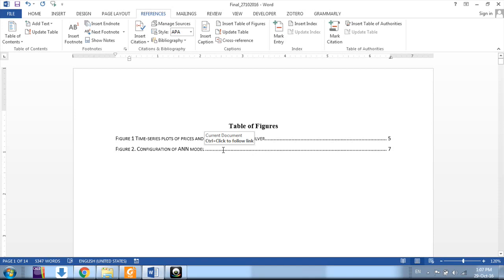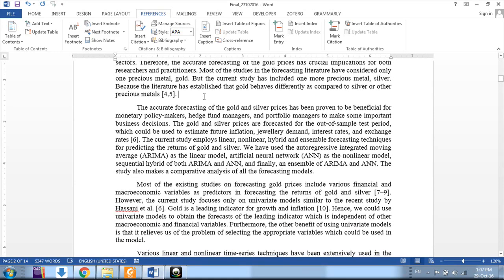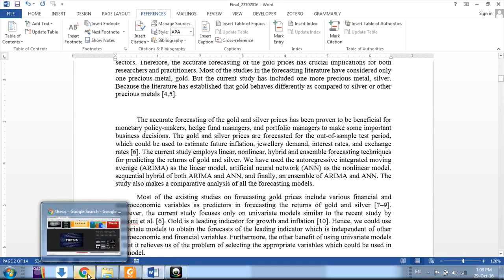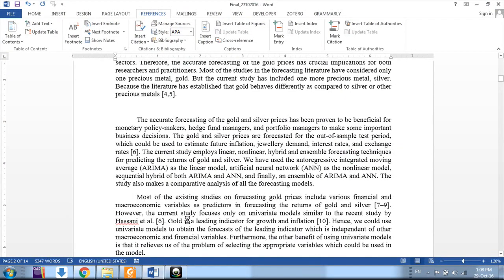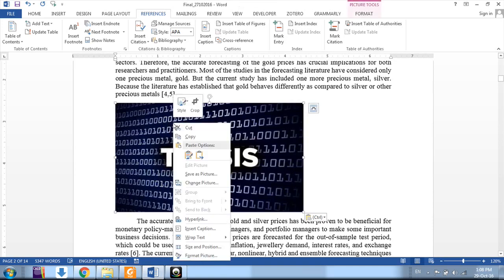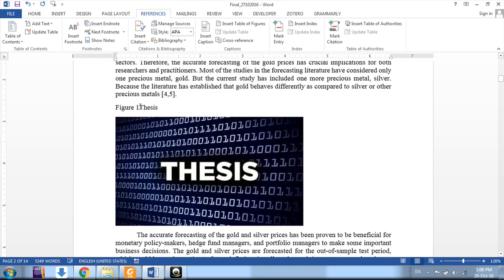Now the second thing: suppose you insert another figure, how do you update that? Suppose I want to insert one figure here. The benefit of this feature is that I take any figure, for example, copy and paste it here. And how to do the caption? Simply click on it, right click and then insert caption. Anything I'm writing here, thesis on, okay. Okay friends, it's Figure 1 now.